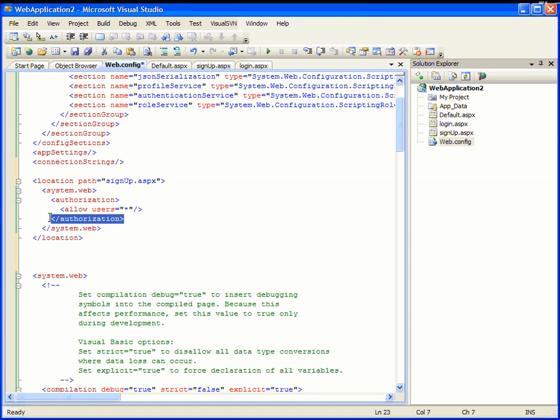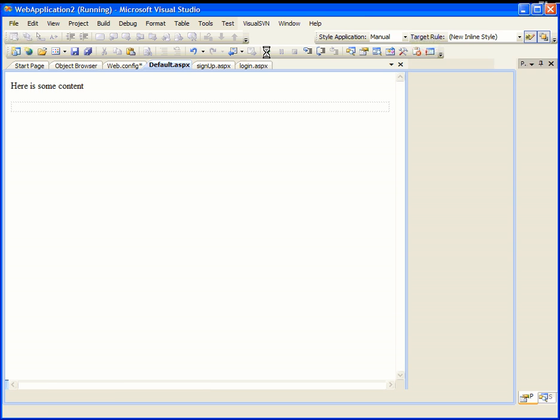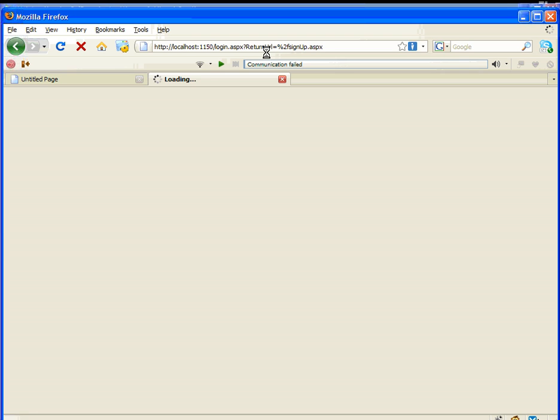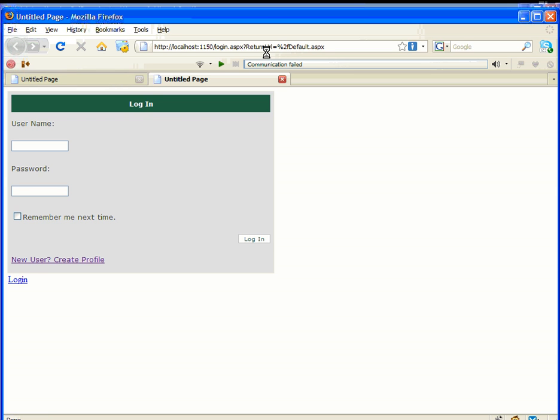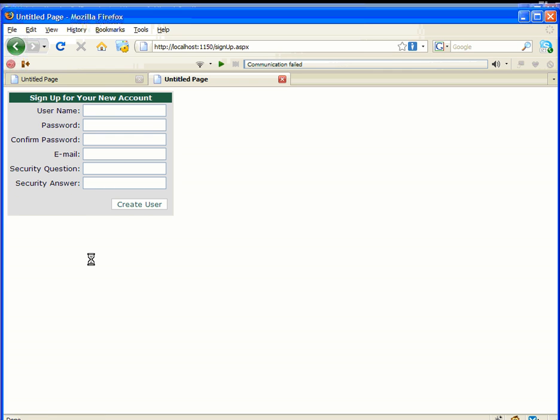So now let's click on default.aspx and let's see if that now behaves. Let's see if we can create a new user. Okay, and with this new user we will try to allow the new user to create a profile for themselves. Okay, so it works out we're not logged in, so let's create a profile this time. So click on create profile. This time it does allow us to gain access to signup.aspx.